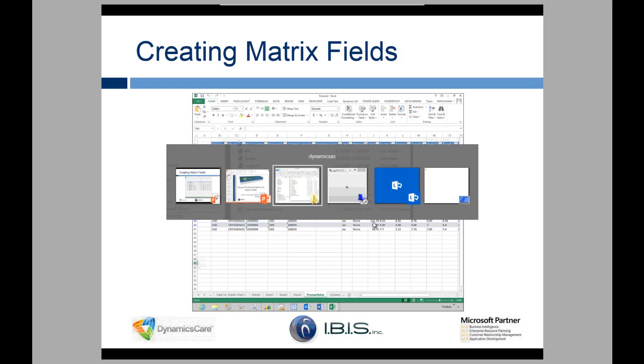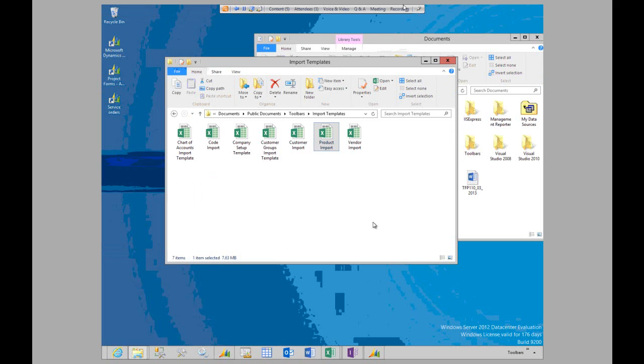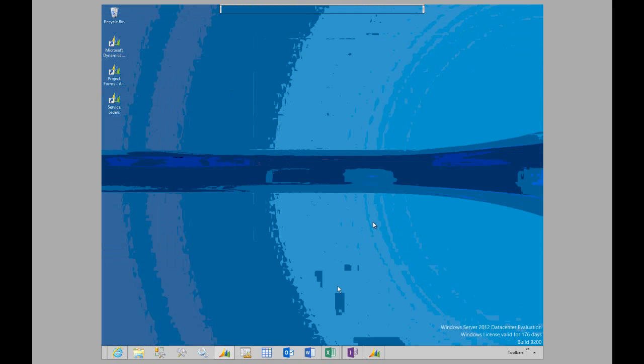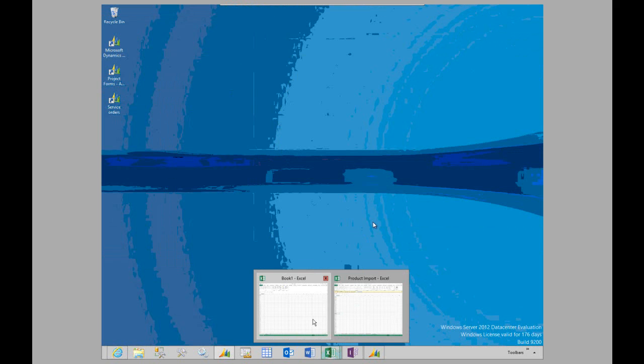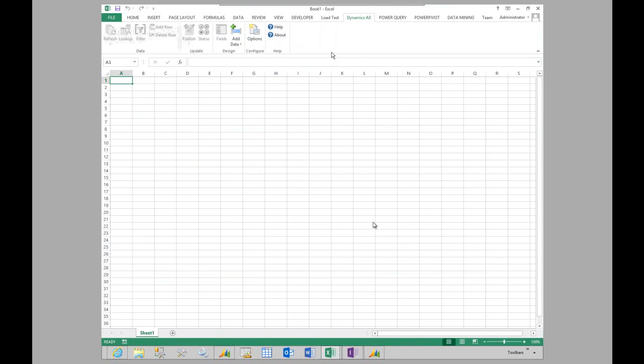But enough about the PowerPoint. Let's move over and look at the Dynamics AX add-in. So let me just pop this up quickly. And if you already have this installed, then what's going to happen is that when you go into Excel itself, you're going to see a Dynamics AX tab. You may have seen this, or you may not have this installed yet.